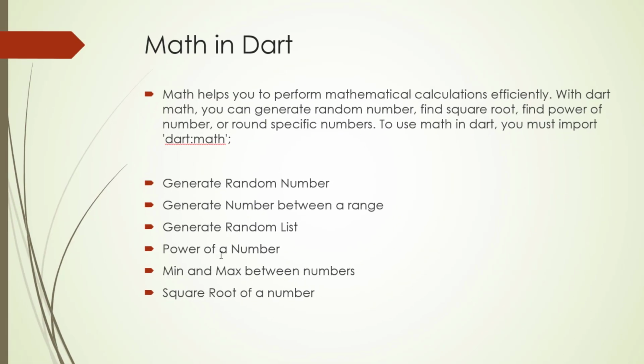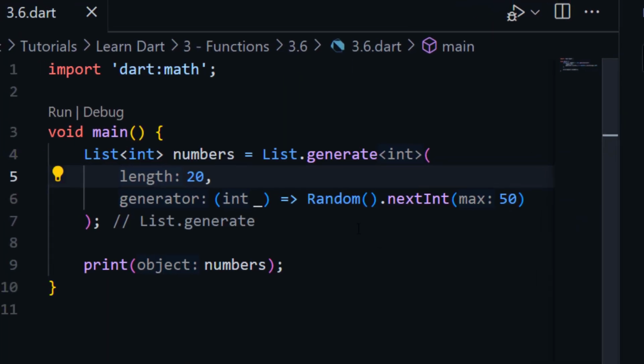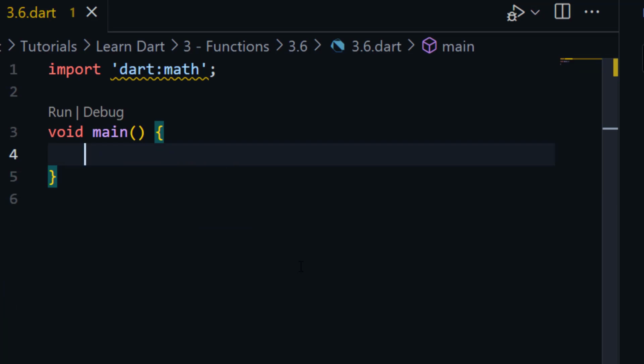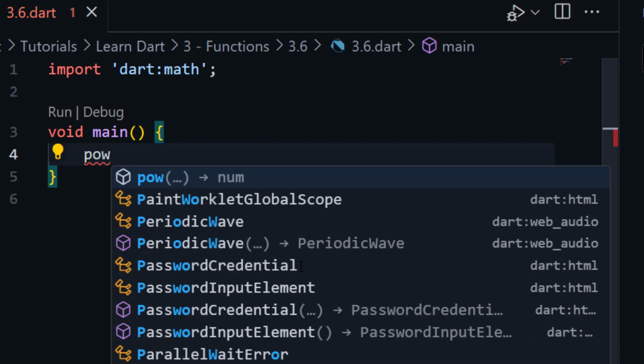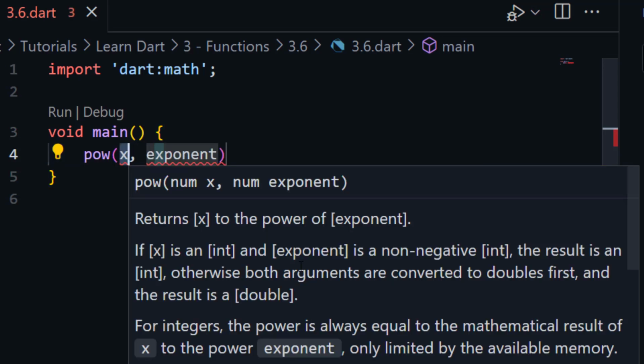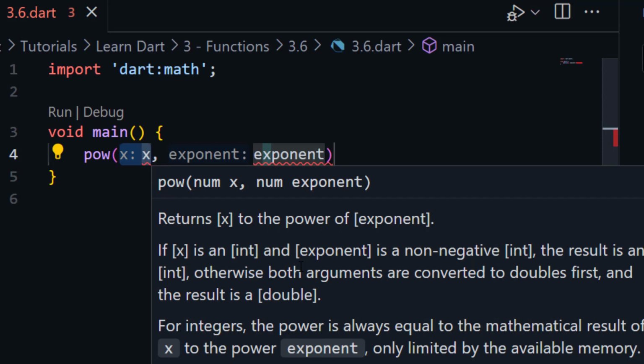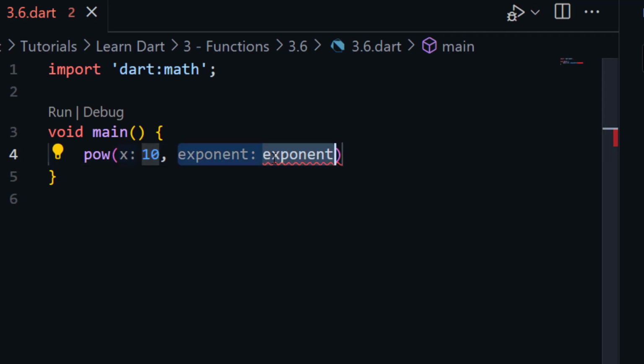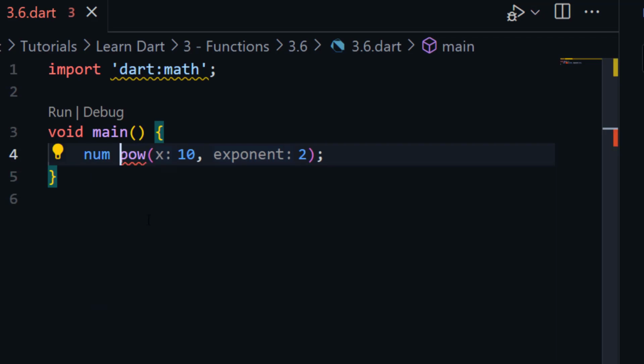The next one is power of a number. Let me show you. First of all, let me remove it. In math, there is a function pow. By using this function, we can find the power of any number, right? Here, we need to pass two arguments or parameters. For example, I have a number 10, right? And I want to find its power by 2 like this. Now I can assign its result in my variable num power, right?